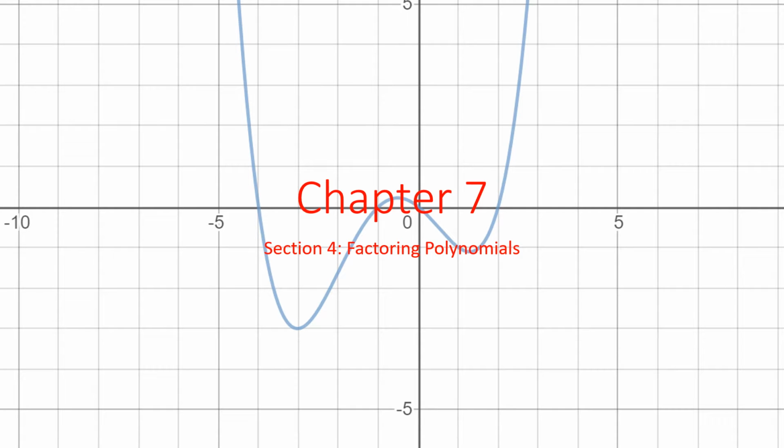Welcome back to section 4 of chapter 7. In this section, we're going to begin looking at factoring polynomials. Now, factoring is like reverse multiplication. It's not quite division, but it actually leads us towards dividing polynomials. But we're just going backwards to see what times what would have gotten us this.